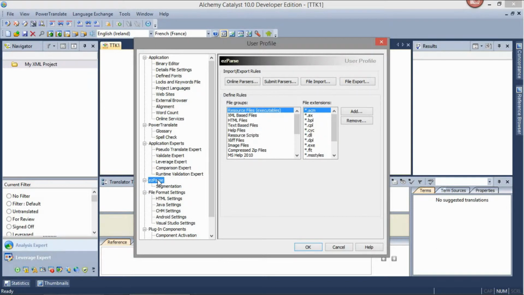Most file types supported in Catalyst do not require creating custom rules to insert them in a project. The defined rules are categorized into file groups based on their nature or syntax. For instance, the first group is the resource files, also known as executables. To the right, the file extension list shows all the file extensions associated with resource files. This means that when inserting any file with one of those extensions, Catalyst will use the resource file's parsing rules.